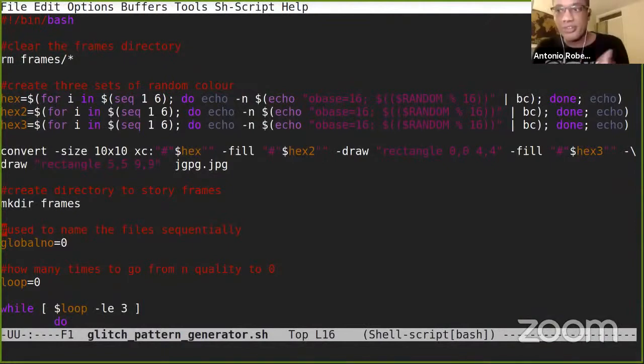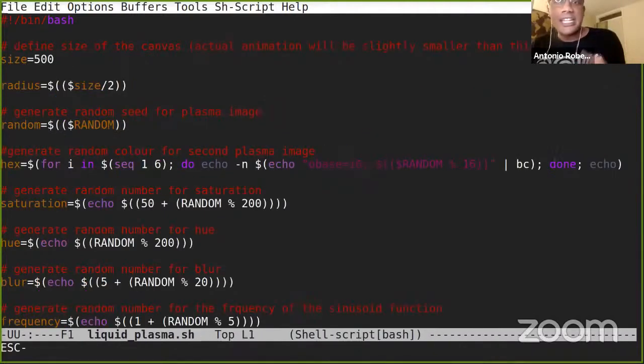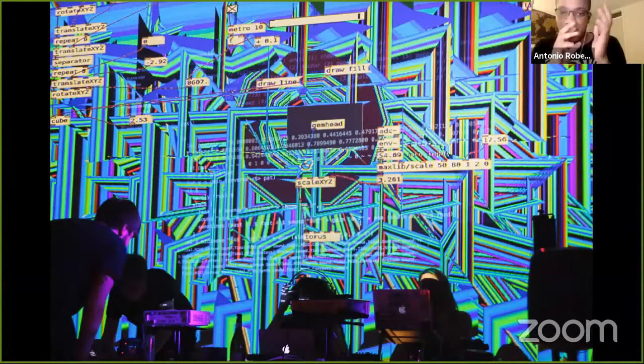Sometimes I'll be writing little scripts. This is a programming language called ImageMagick. So I'll be using little scripts to make my art. Another thing that I do, which is also a bit unique, is I'm doing it in a performative way, live on stage in front of people. So making visuals and making art on a stage.